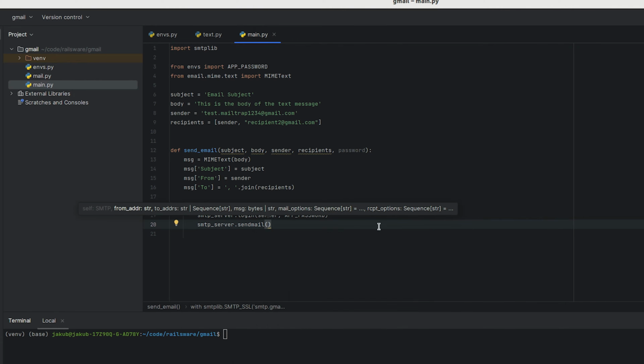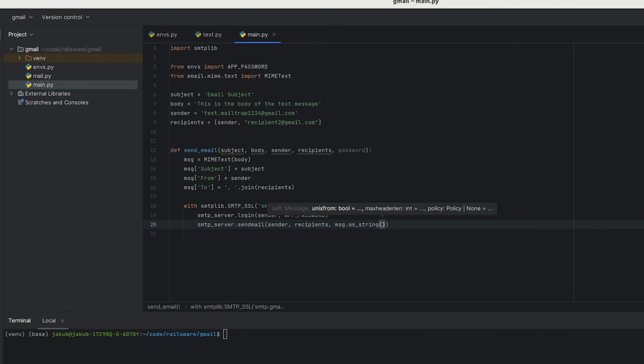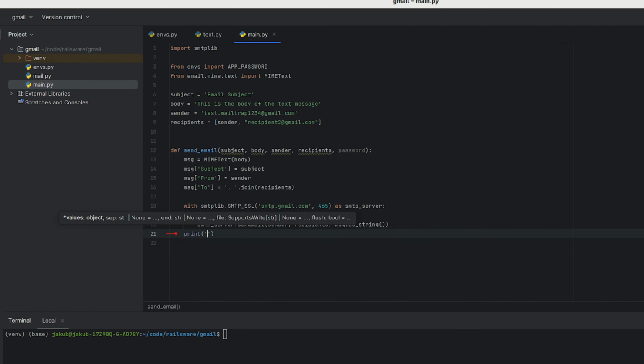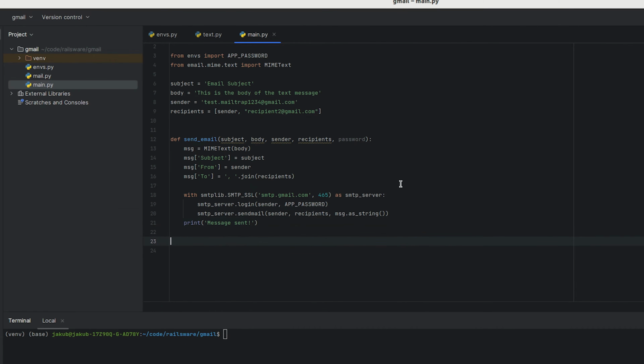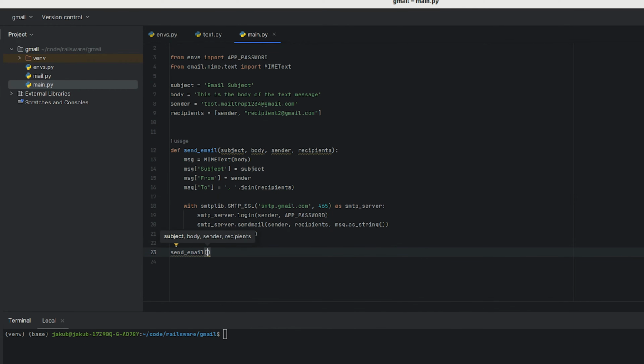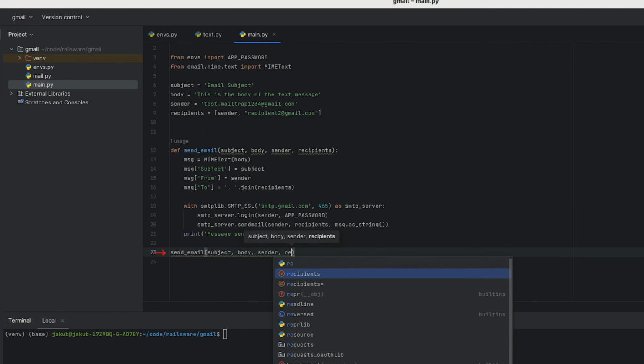Let's fill in the sender, recipient, and message, which is our object, meaning we'll use the message as_string function. And just to keep us informed, let's add a print statement at the end, something like "message sent", to indicate our email's successful dispatch. While we've defined our email sending function, we need to call it to trigger the sending process. And for that, we'll use send_mail with all the parameters.